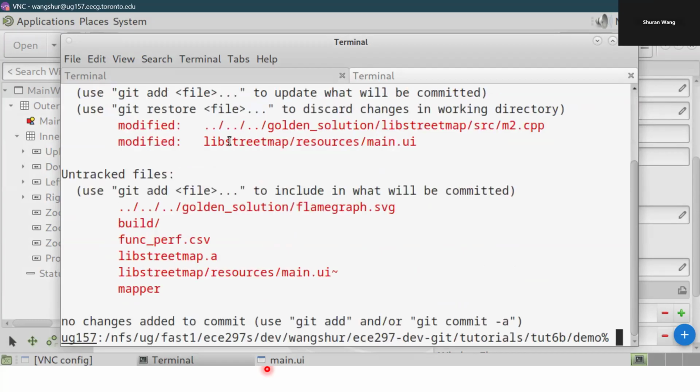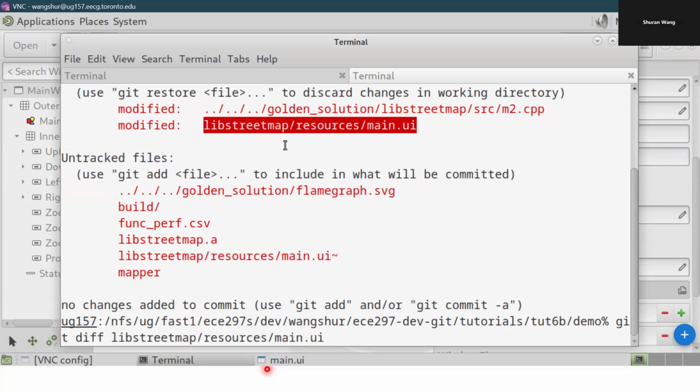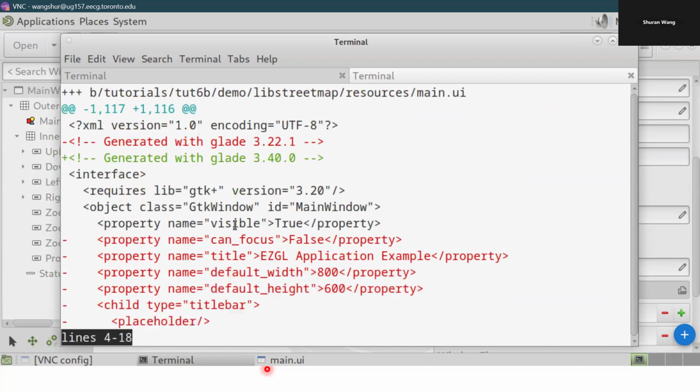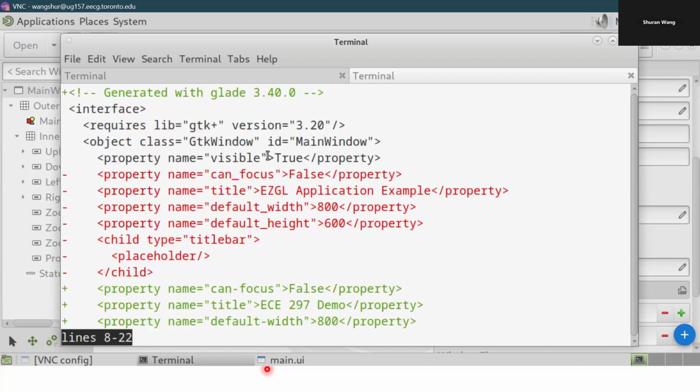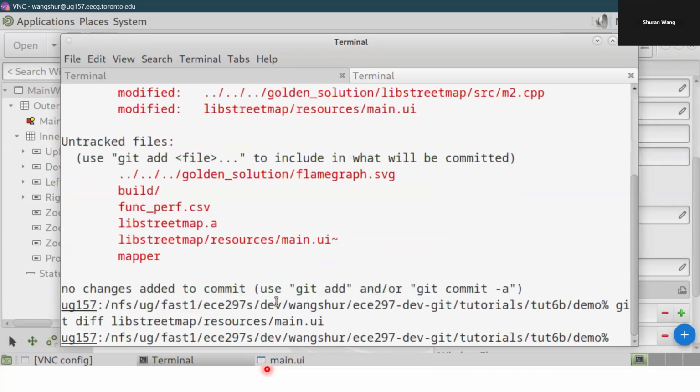Do git status, and we can see that the main.ui is changed. And if we get this main.ui, you can see that the Glade version is changed and the title changed from EasyGL application example to ECE297 demo. And we can ignore everything else.